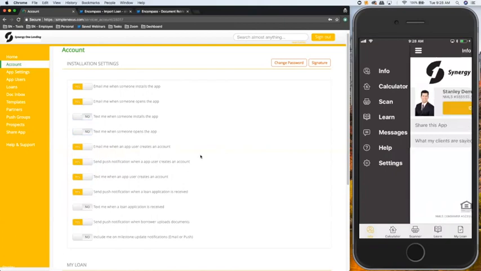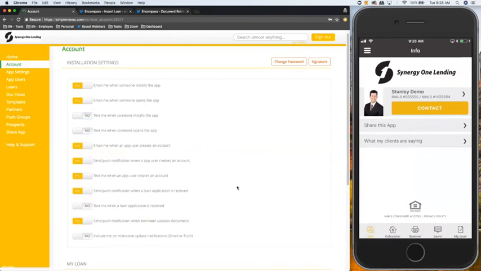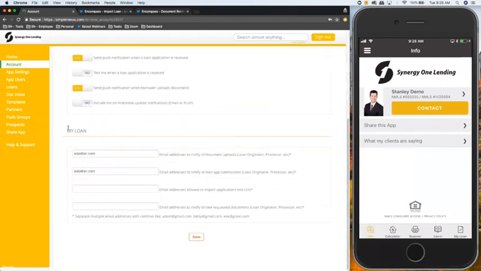But they can be notified about things like when people install the app, open the app, create an account, submit a loan application, submit documents, all sorts of things here. Also, you'll notice down here a little further on the page, you have this My Loan section. The My Loan section is if you have people working with you, maybe a processor or an LOA on the Encompass side of things, and you just need them to be notified as well.